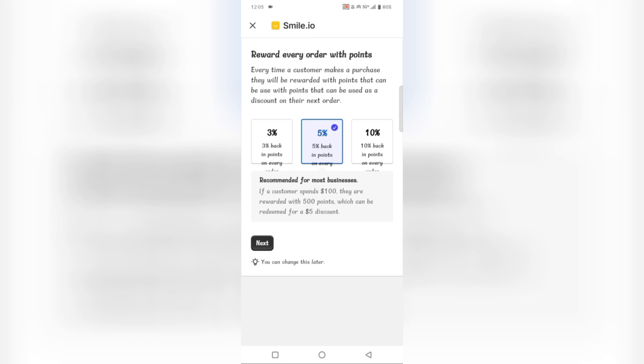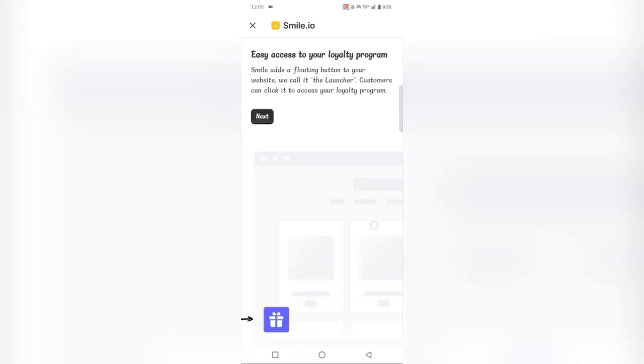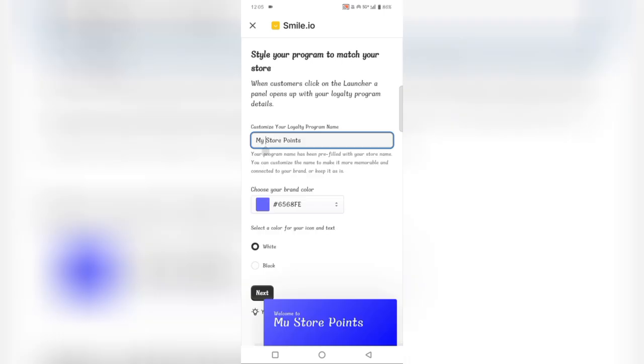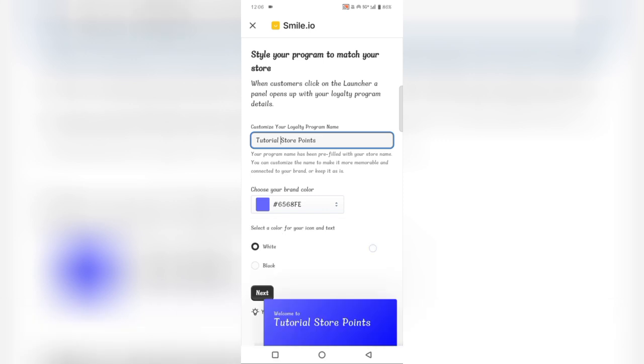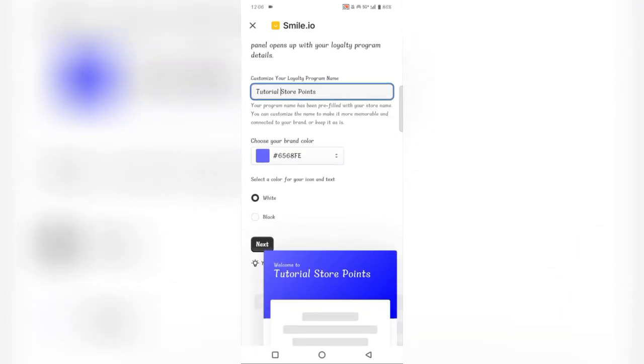Step 4. Promote your loyalty program. Now that your program is ready, it's time to promote it. Add a banner or pop-up on your store, mention it in product pages, and send emails to customers explaining the benefits. You can also integrate it into your checkout process so customers know they're earning rewards.